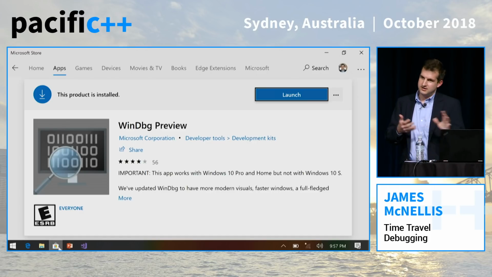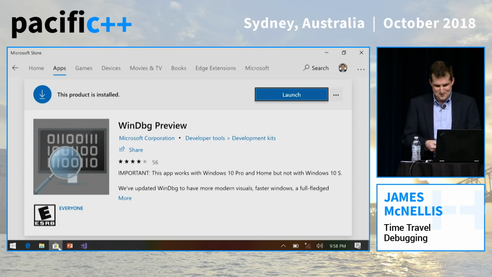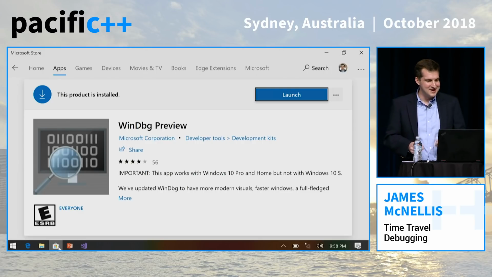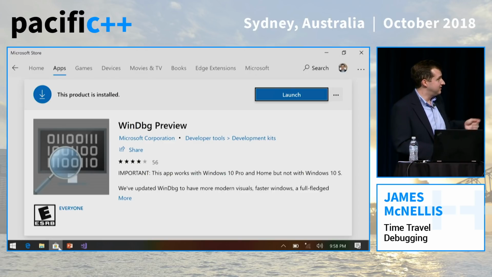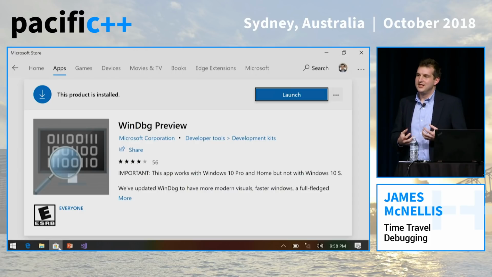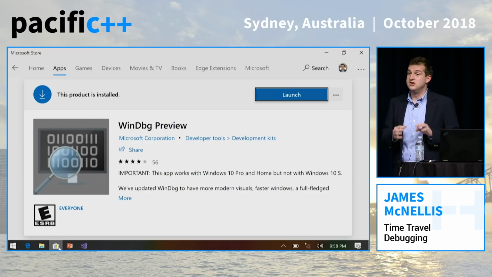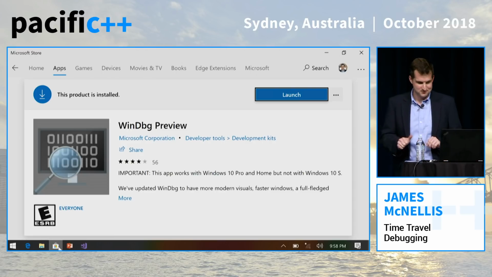Though if any of you would like to pay a licensing fee afterwards, I'd be happy to take contributions. The one thing that I did find funny is WinDBG is actually rated E for everyone. So we are very confident that you are going to find debugging so easy with these tools that there will be no need for any strong language.